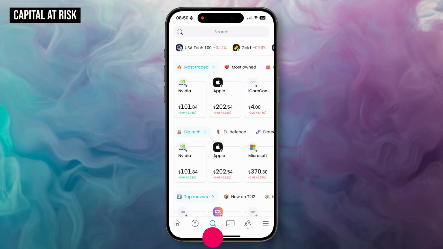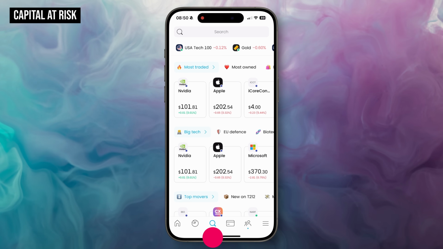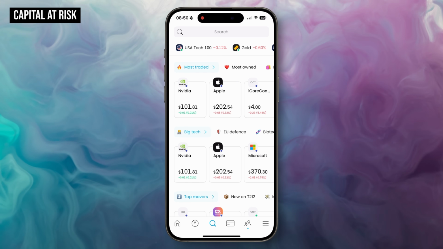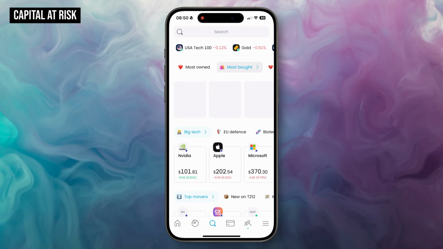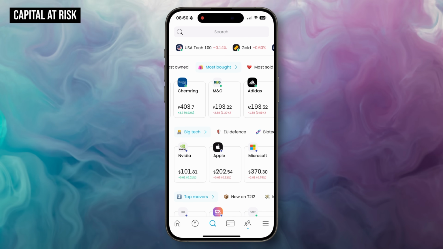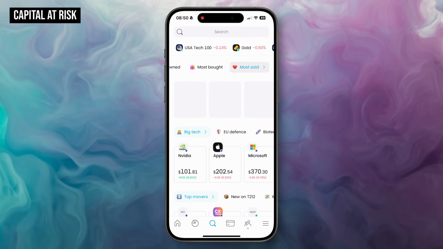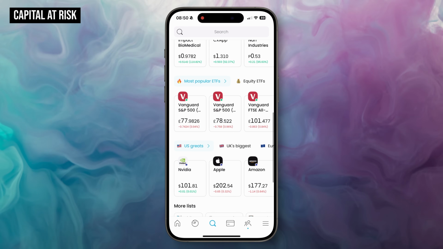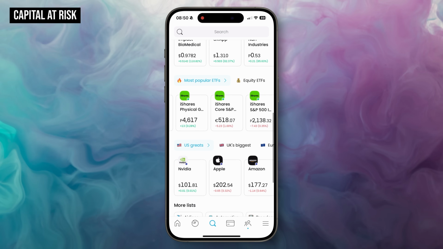Next up is the search bar with this magnifying glass icon. Here are all the investments that Trading 212 offers. You can type in the search bar if you already know what you want, or you can go through all of the different categories and sections. For example, you can see what's the most traded stock currently, which stocks are brand new to the market, and then there's also a section for ETFs where you can see what's popular here too.